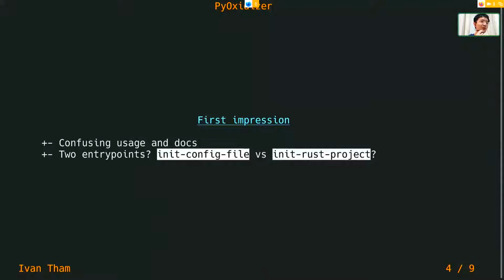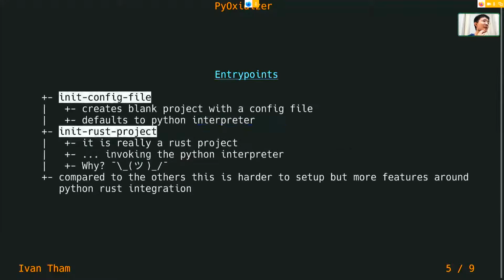Hello World in the docs is just to get you to the interpreter level. When you run it, it gets you to the interpreter, and it's a bit confusing that there are two entry points. The first is init config file, and there's another one, init rust project. I was also confused when I first saw it. Init config file creates a blank project with a single config file. By default, when you build or run, it will run the Python interpreter in a single binary.